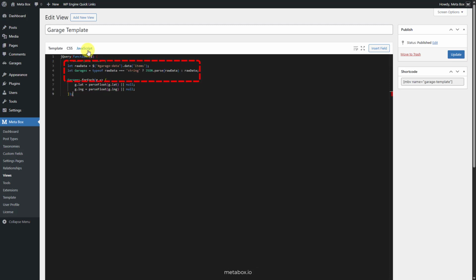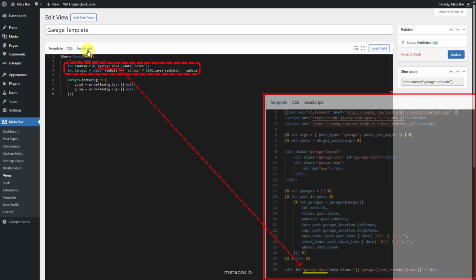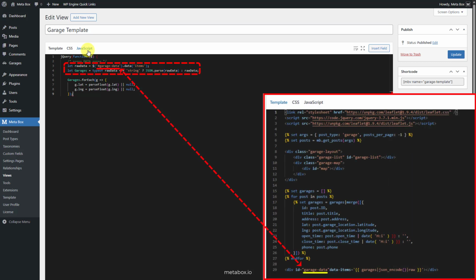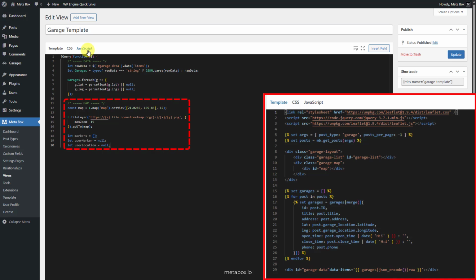In there, this retrieves the garage JSON data stored in this attribute. This part is to convert latitude and longitude to a float. Next, to initialize the map, I use this part. This means we want the Leaflet map centered on this location with a zoom level of 12. You can change these numbers as you want. This loads OpenStreetMap tiles and attaches them to the map.